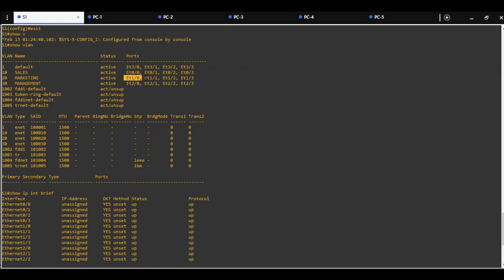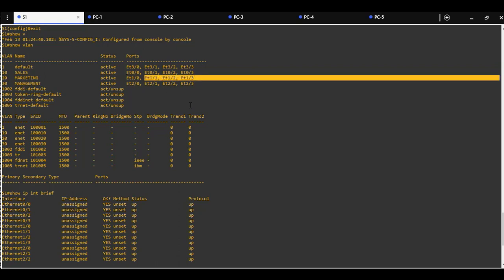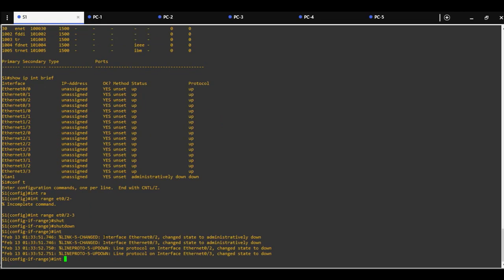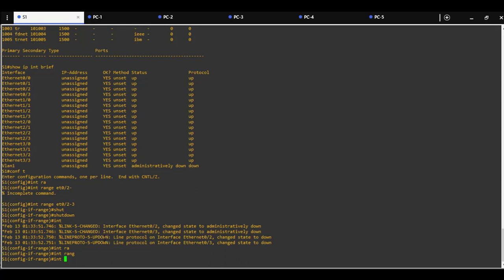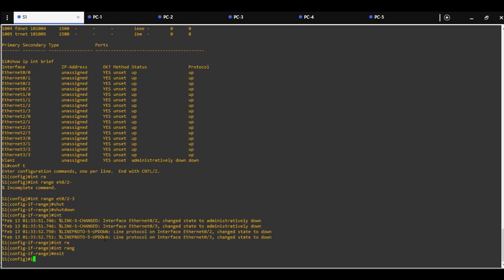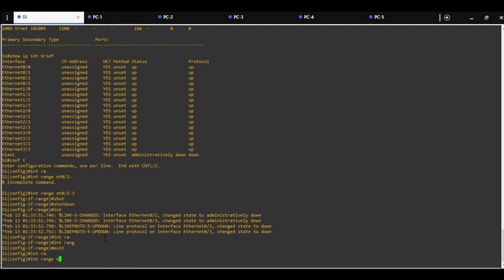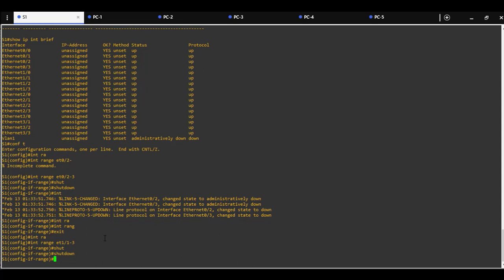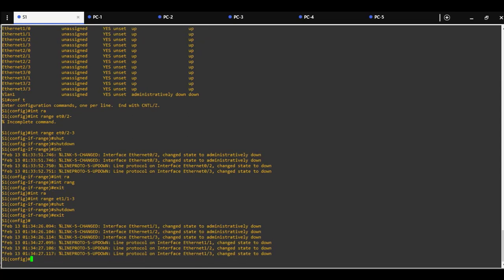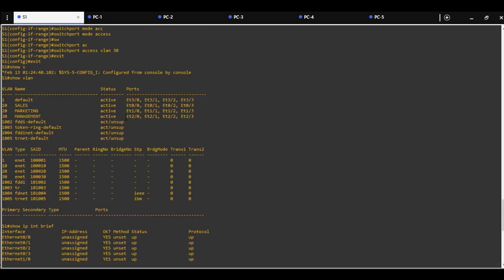In VLAN 20 we have only 1 computer, PC3, which means that the other 3 ports we need to shut down. Again, range command and shutdown. We can see that all 3 ports went into state down.